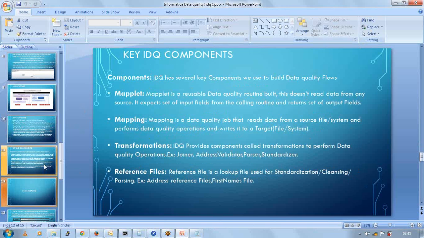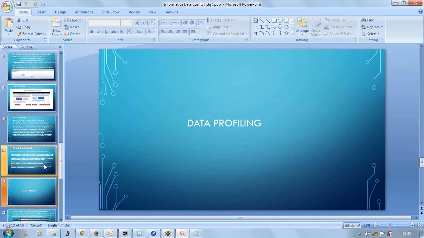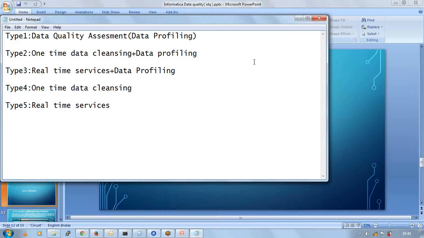Moving to the next concept: data profiling. Before we jump into data profiling, I just want to show you different types of data quality engagement, so that you understand the real importance of data profiling. Most of us take data profiling in a lighter manner, but that is where a lot of customers or clients would be interested. So let's see what are the different types of data quality projects you might encounter or execute. Okay. So type 1.